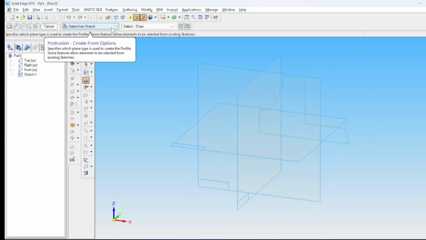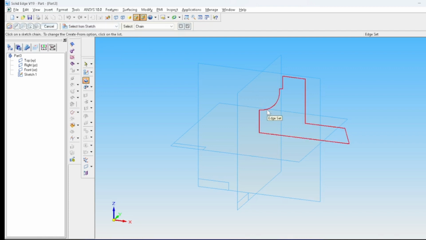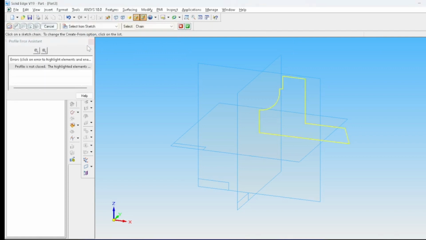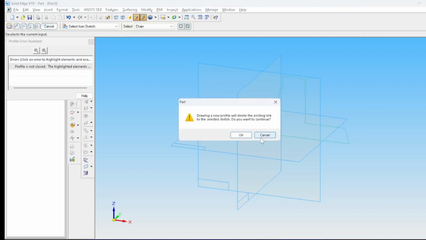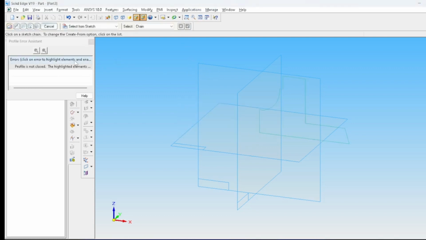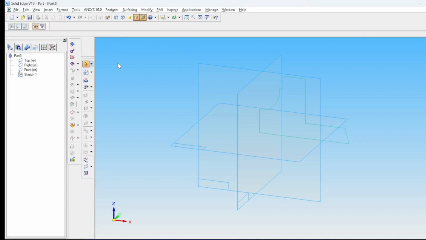Here there is the option called select from sketch. The sketch is already there, then click OK. It is not completing, which means the profile is not closed, it is open. Let me validate that. Okay, now the profile is closed.